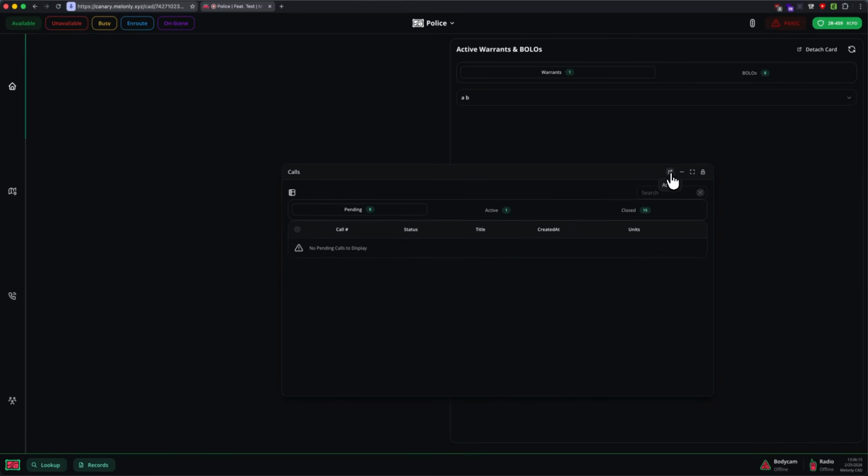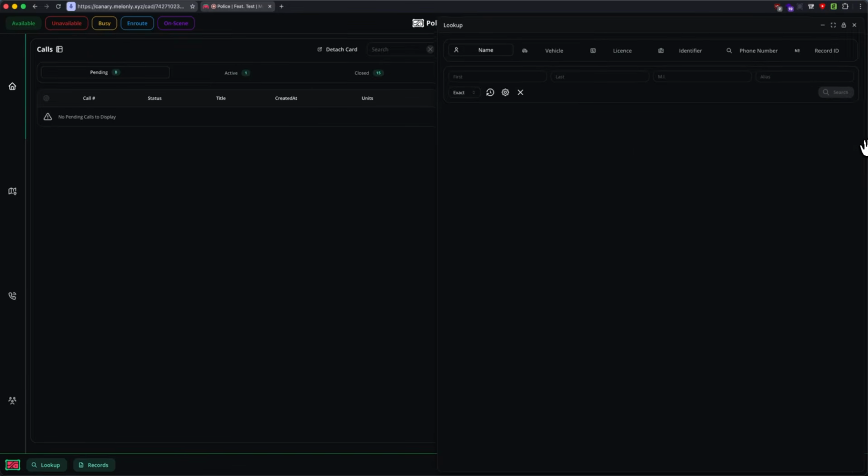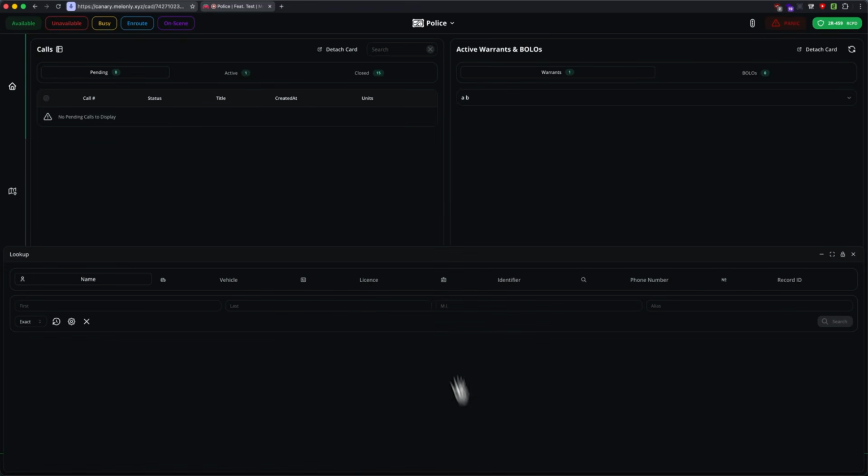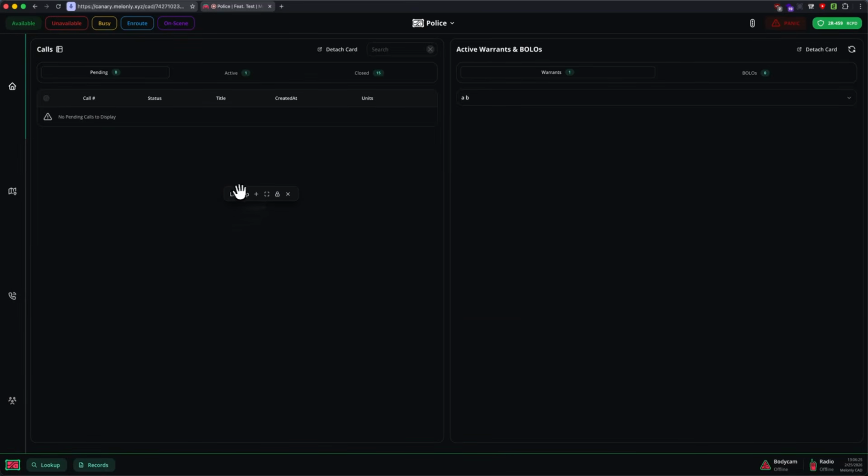We can also show off window snapping, so we can snap the window like so. And then there's window snapping. You can double click to minimize, to maximize. You can lock them as I showed earlier, as you can see.